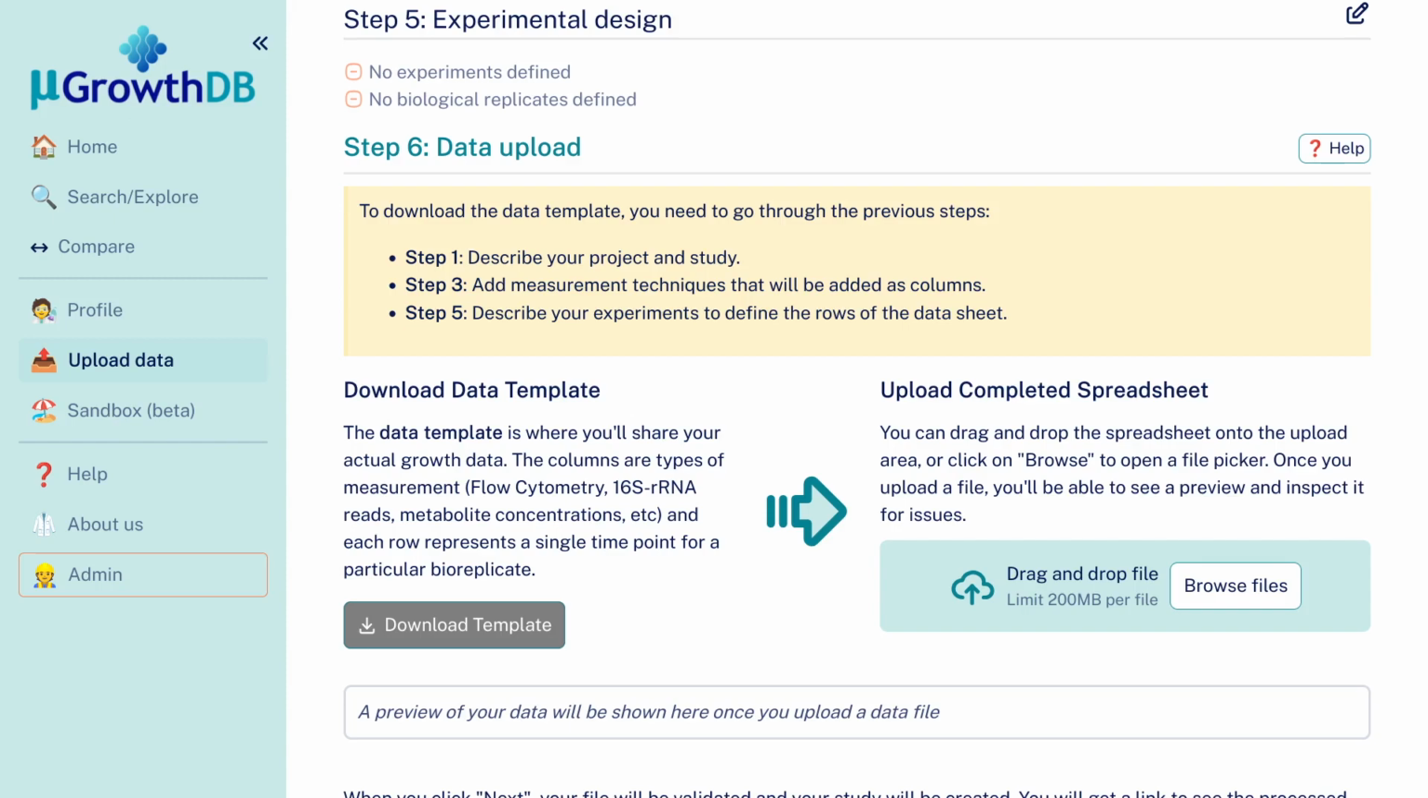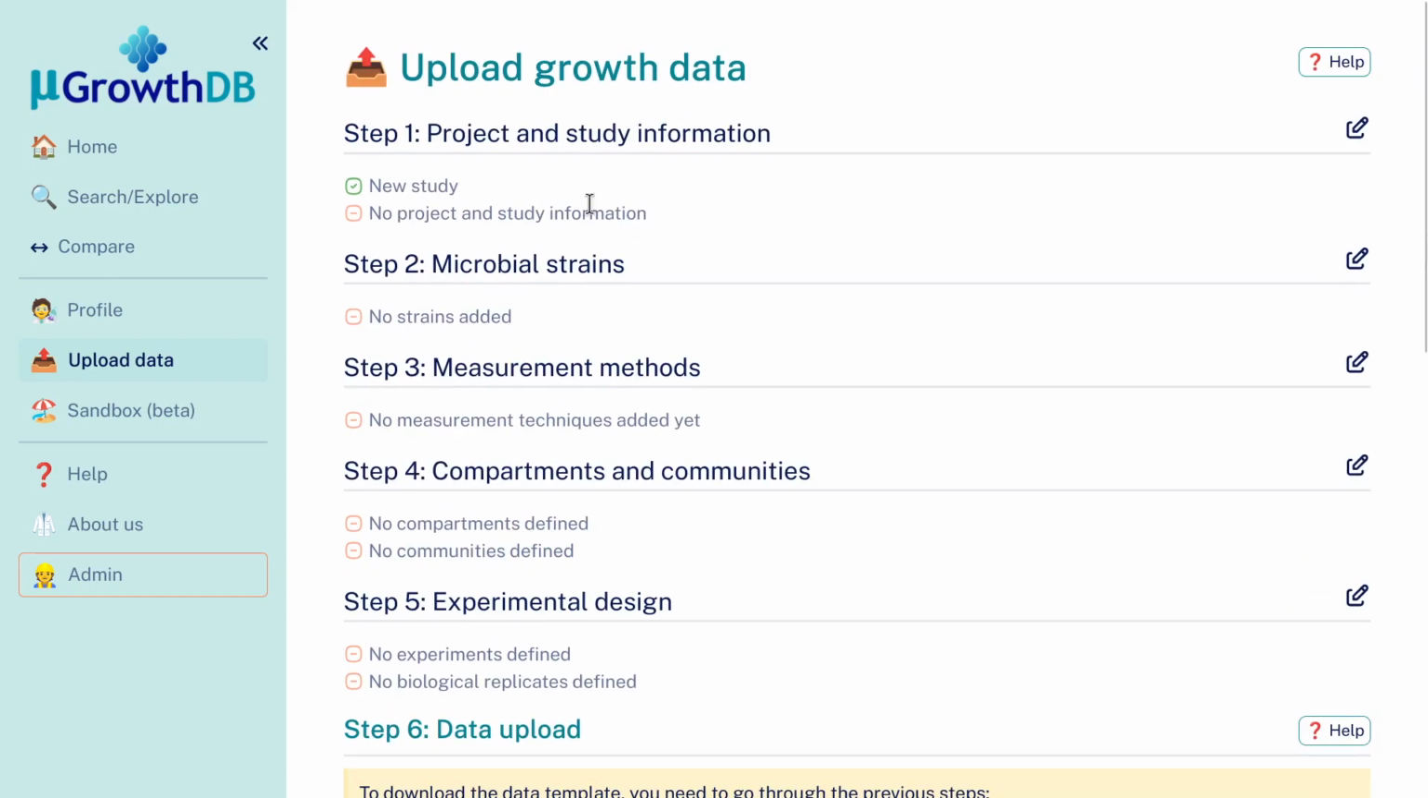In the sixth step of the data upload process, we get to uploading the actual measurement data. In order to demonstrate this effectively, I've started a brand new study, which is why we get to see this warning here that we need to go through the separate steps.